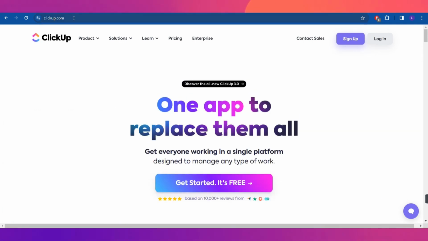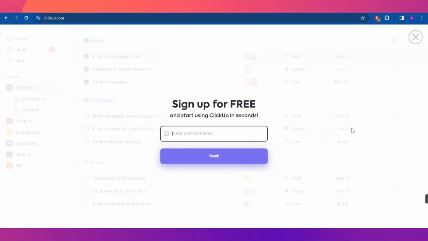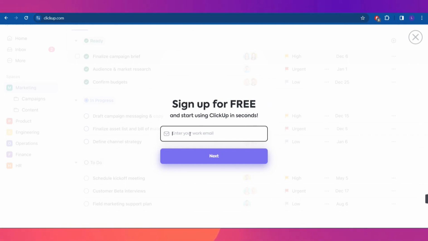So you just have to click on that link and you will be redirected to the official website of ClickUp. Now over here, in order to sign in to your account, you can either click on the get started option or you can navigate to the top right hand corner and click on sign up. Once you do this, this type of sign up pop-up will open in front of you where you will have to enter your email address in this section and then press next.